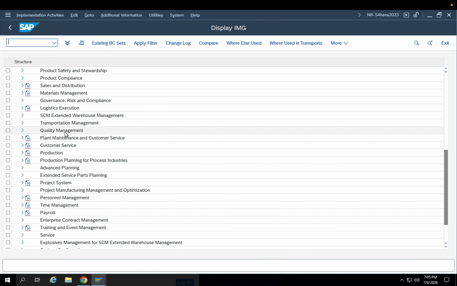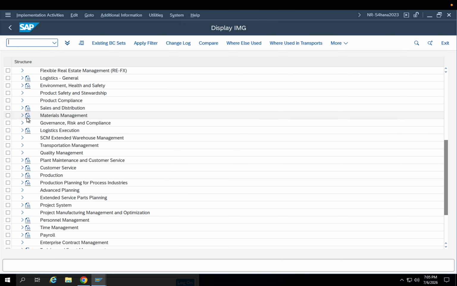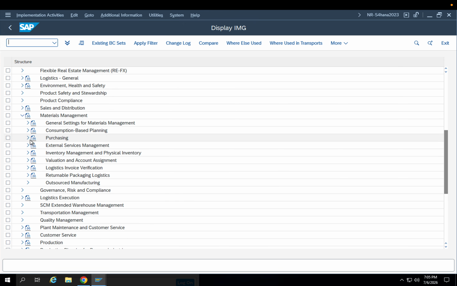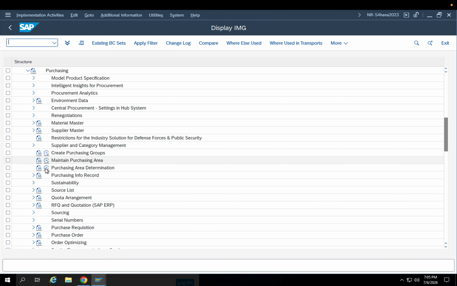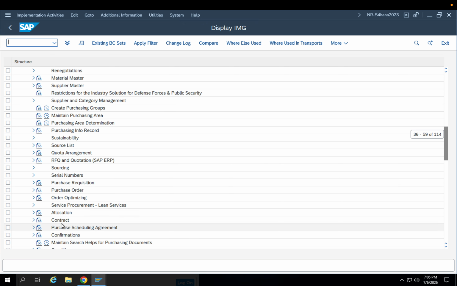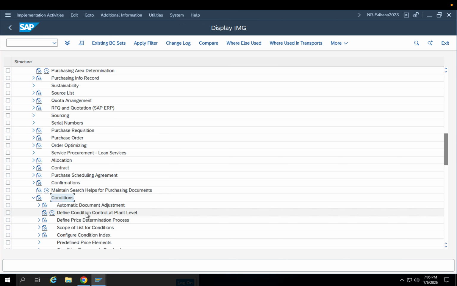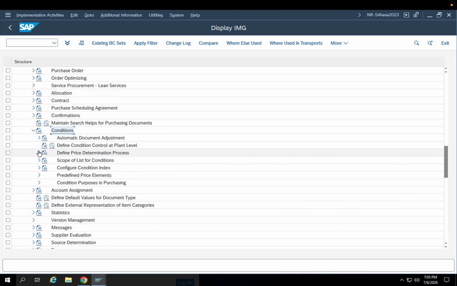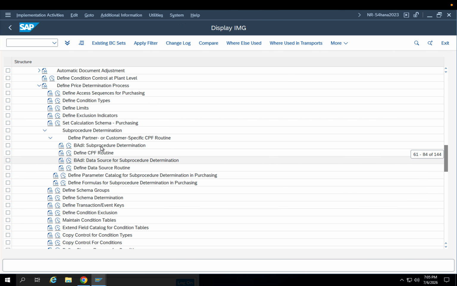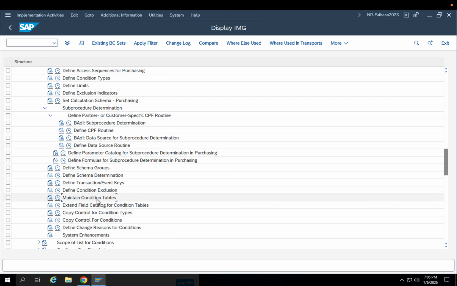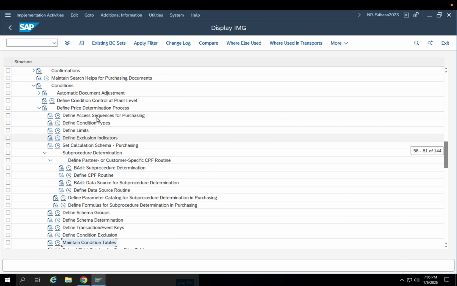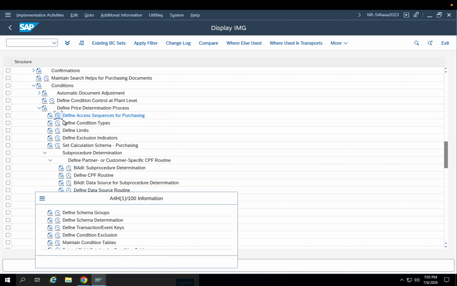So what I did, I have deleted. I'll show you what is the difference. I'll go to Material Management, Purchasing, and Purchase Order, then Conditions. In these conditions, under pricing related determination, we have defined the condition tables. Then we define the access sequence, right? In the access sequence, 0002.